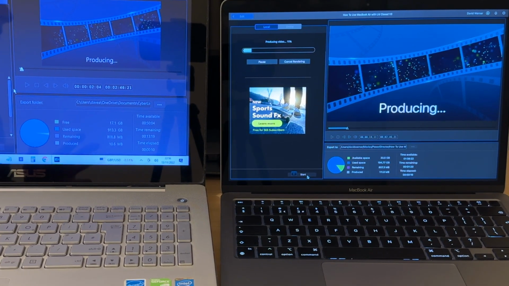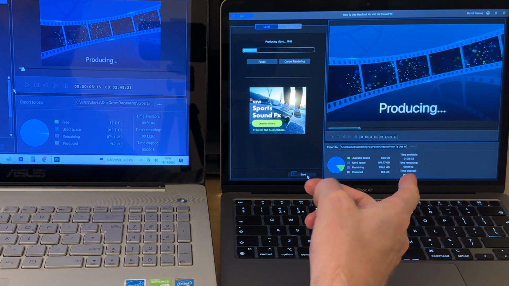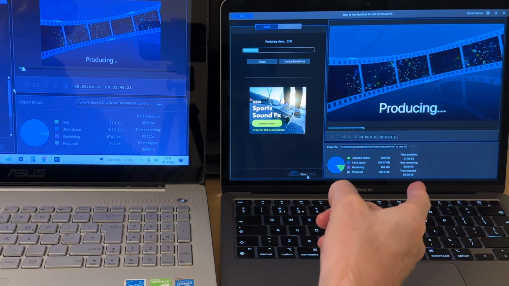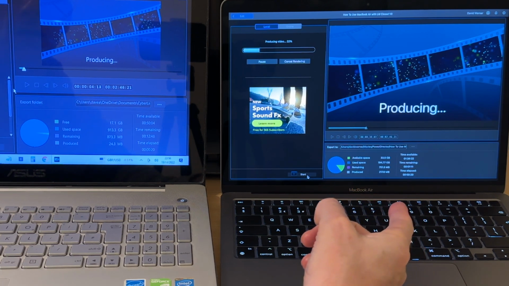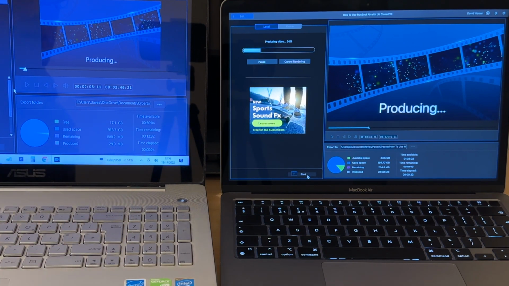Well, you can see straight away the difference. I mean, we have got here 1 minute, 11 seconds remaining, whereas here we've got 12 minutes, 12 and a half minutes remaining. Now, the video editing software I'm using on both laptops is the same.